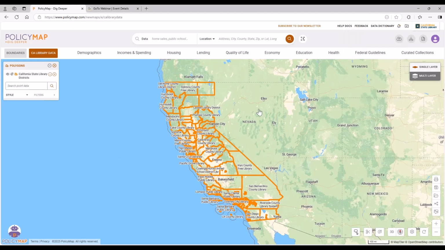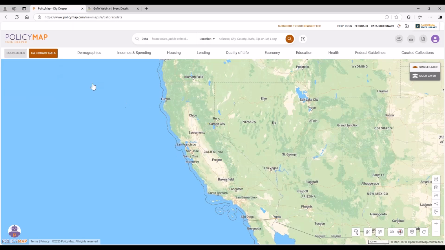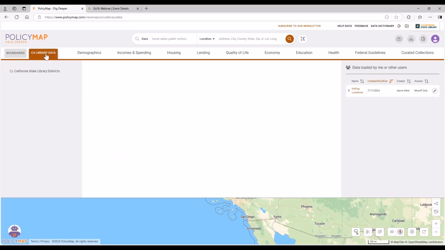All right, so once you log into the tool, this is what you'll see. It's going to hover over the state of California here, and you'll see those California State Library districts on the map. If you want to remove those, you can just go over to the legend on the left side of the screen and click on this X icon. And if you ever want to add those back to the map, they can be found under this California Library Data tab over in the top left here.